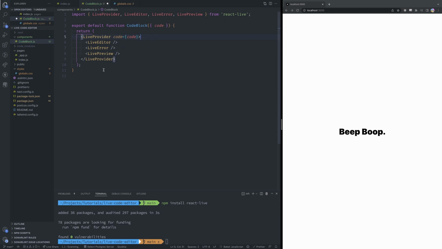And what this consists of is several of the components that are provided by React Live. So you've got your live provider. This is your top level component, so this is essentially your code editor provider. We'll be setting a couple of settings here. Then you've got your live editor itself, live error, which is the error pane, and then live preview, which is the panel where the component will be previewed and rendered. Okay, so let's go ahead and save that.